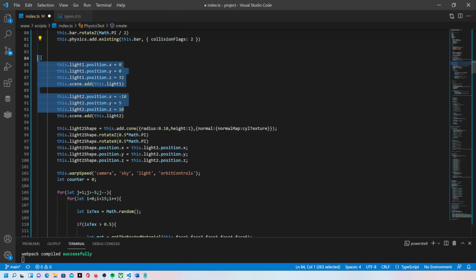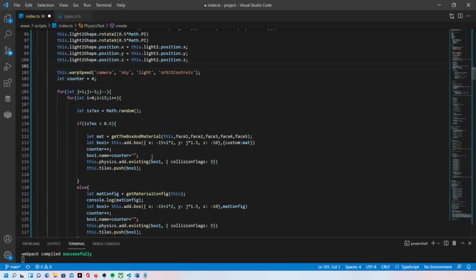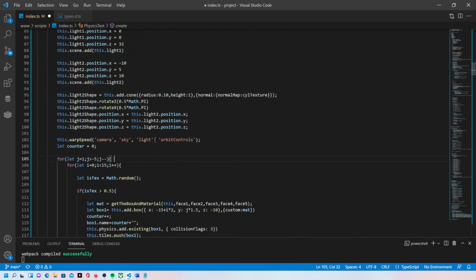And here I'm just defaulting the light positions, and then I'm adding them to the scene. Here, this is the light 2 shape, and I'm rotating it just so that it looks like a cone sending the light out. And this is the API function, and this is actually used to control other things.